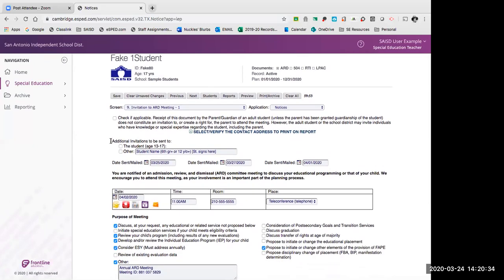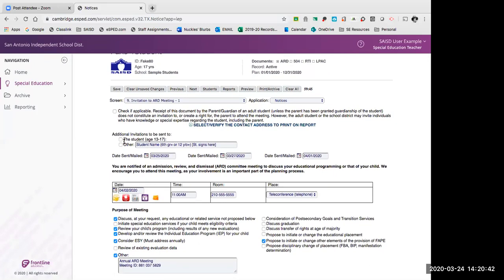The next step is to indicate what additional invitations are being sent. So again, the question that was just asked about, are we still inviting students aged 13 to 17? Well, in this district, we began inviting them in 6th grade or 12 years old, whichever comes first, to begin discussing transition. So you can click that box up here for the student age 13 to 17.